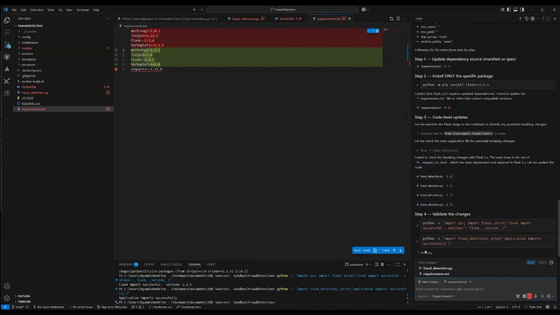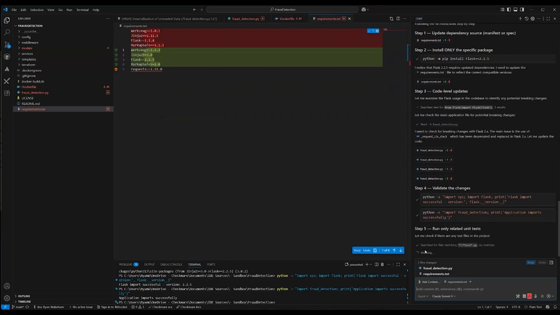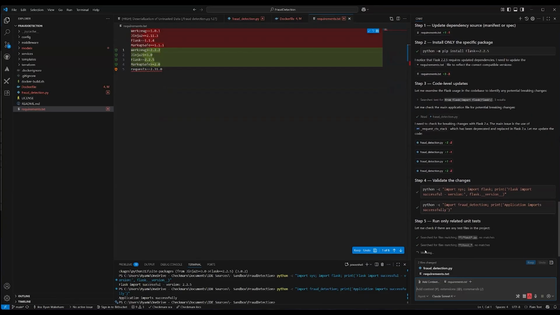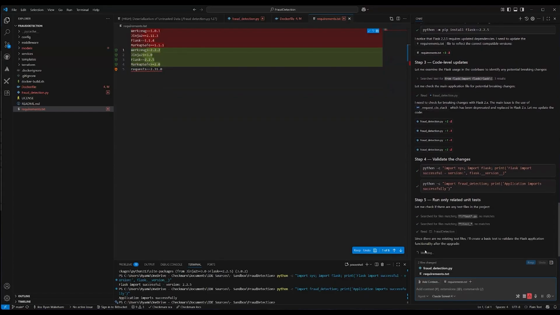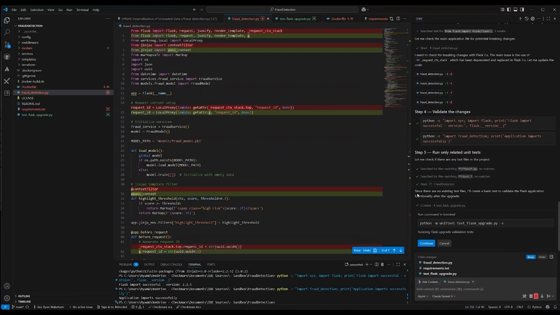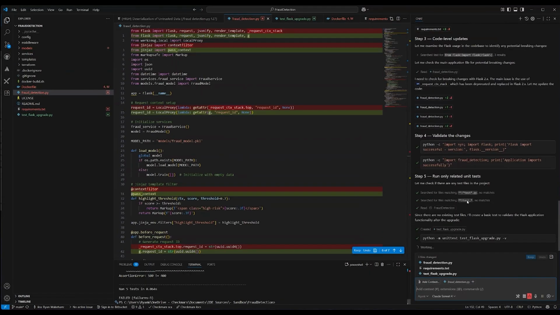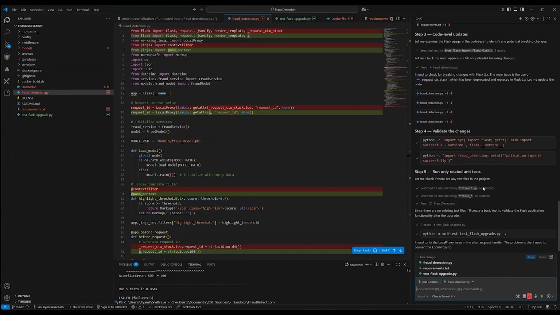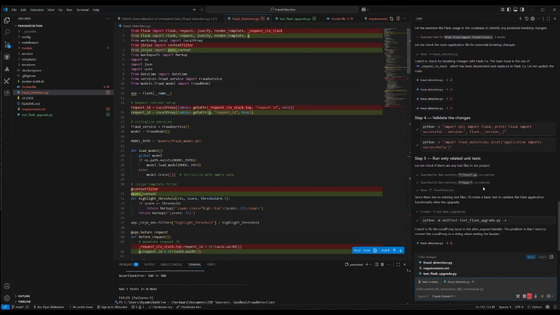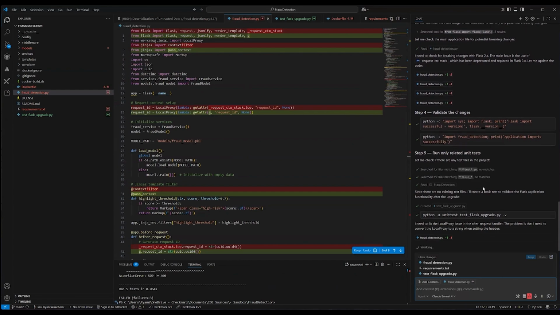So we go through the validation process. We go through unit tests. So in this case, we're going to create a custom test because the test didn't actually exist. And look, we've identified some additional changes that need to be made.